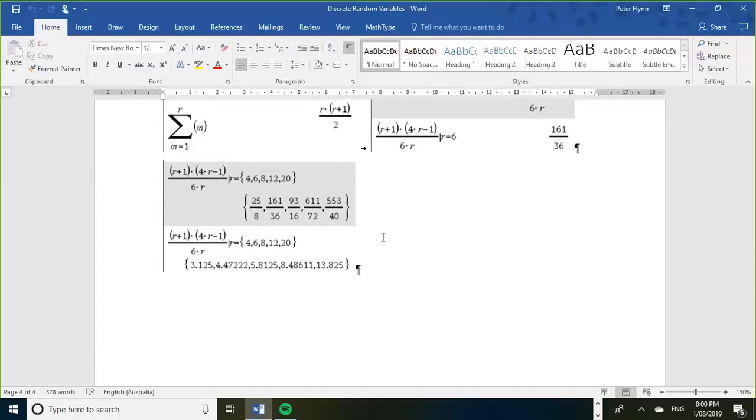So for the 4-sided die, E of M is 25 on 8. For the 6-sided die, E of M is 161 on 36, etc., etc. You can also press Control Enter, and that will give you an approximate value.